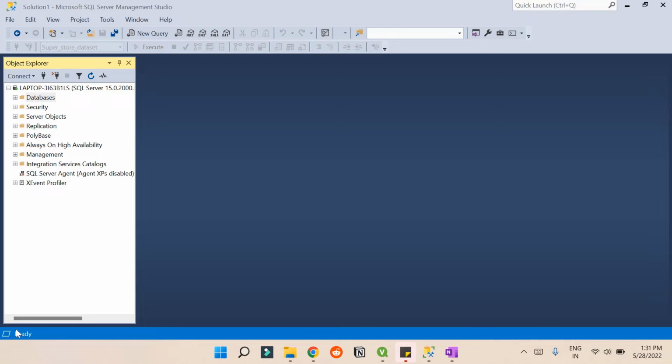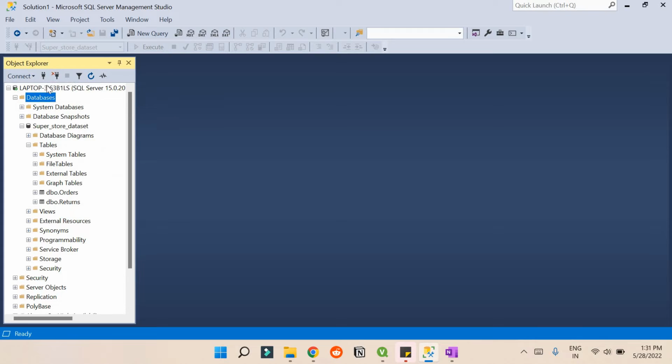So in this part we are going to talk about how we can create a new database, and inside the database how we can add new tables to it. So let's go to this database. So this is your server name, and inside this server this is the database.